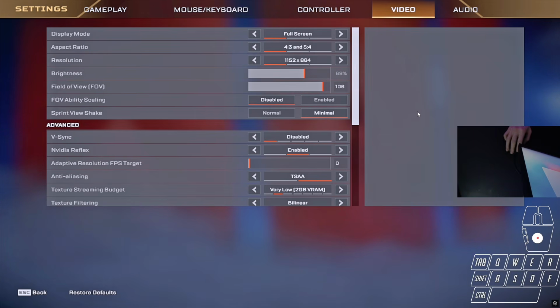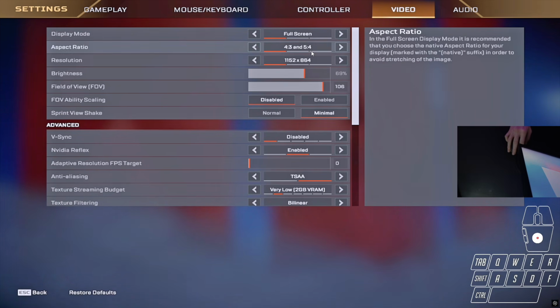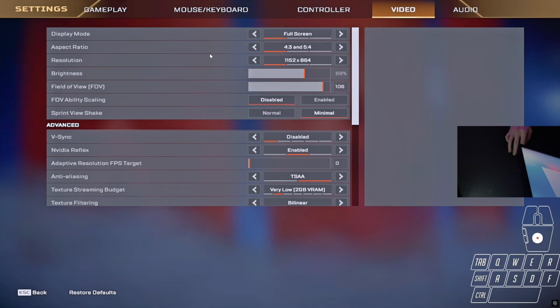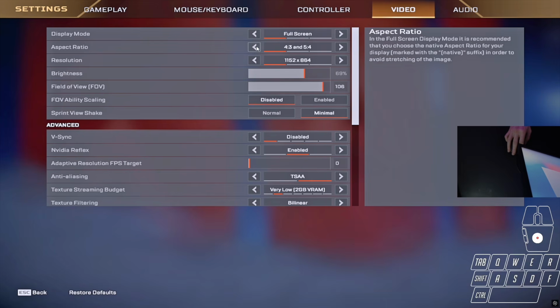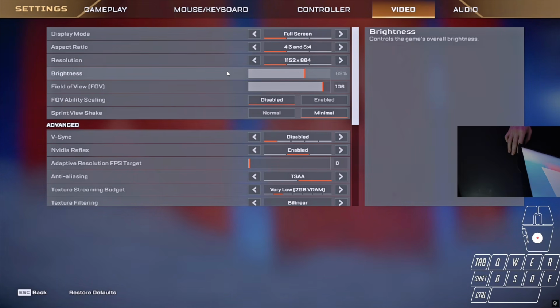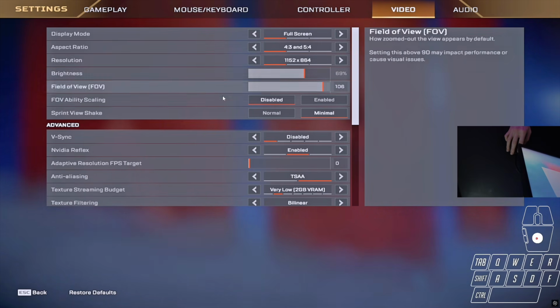So we come over here. Full screen mode is going to give you the most consistent FPS out of all three of them, so full screen. Again, you can ignore the aspect ratio and resolution, we'll discuss that in a different video. Brightness, again, you can play around with it. I have it on 69%. It's whatever you want. FOV ability scaling disabled. Sprint view shake minimal. We don't need any of this extra screen shake in our game. Get rid of this.